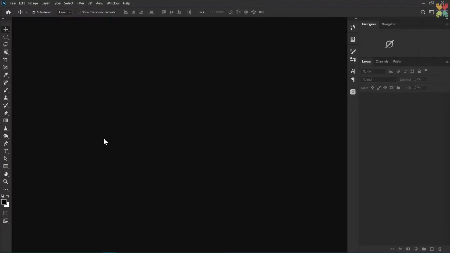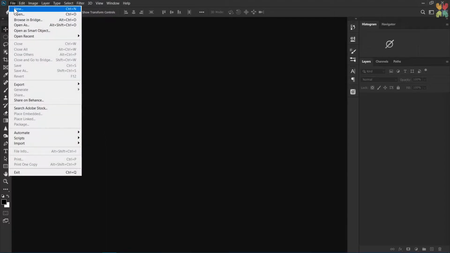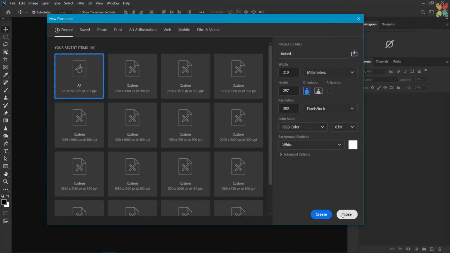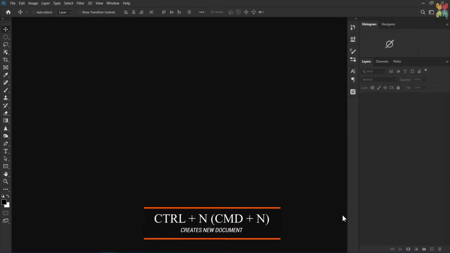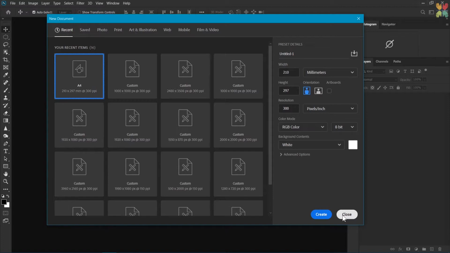So we are here in Photoshop, and to create a new document, you can go to File in the menu bar and select New. Or you can use the shortcut Ctrl+N or Command+N for Windows and Mac respectively, and the new document window will show up. There are already preset documents that you can browse within Photoshop and choose the sizes depending on your project. They are grouped together on the basis of their uses, and you can select any one that fits your purpose.